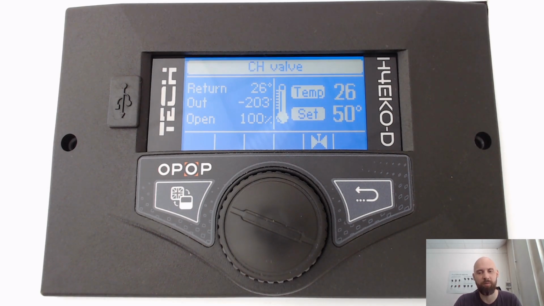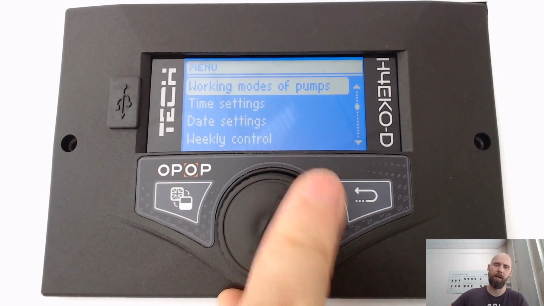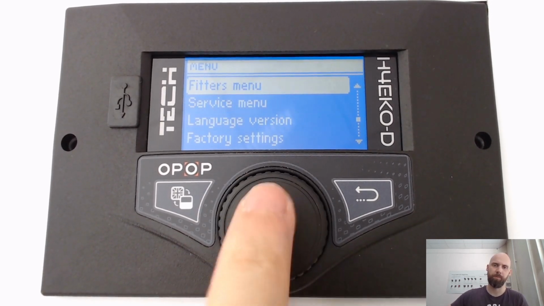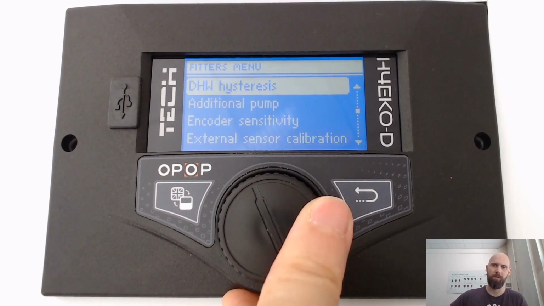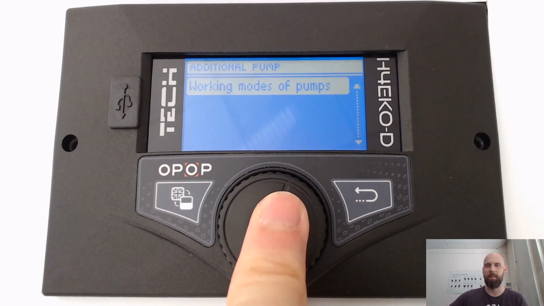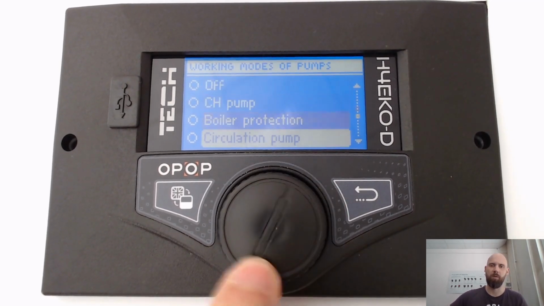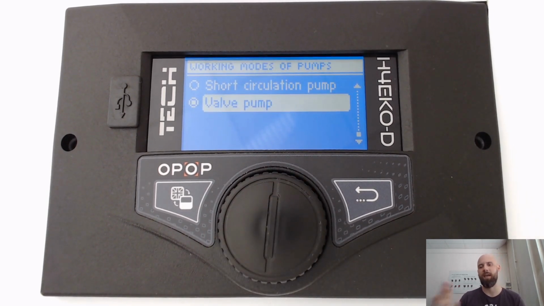So it doesn't have to be valve pump, but one of the options for the additional pump is that it can be valve pump. So to select the additional pump, you go again to the filters menu. Inside the filters menu, you will find additional pump settings, and inside the additional pump settings, you go down and there is a valve pump selected. So right now the additional pump is selected as a valve pump.